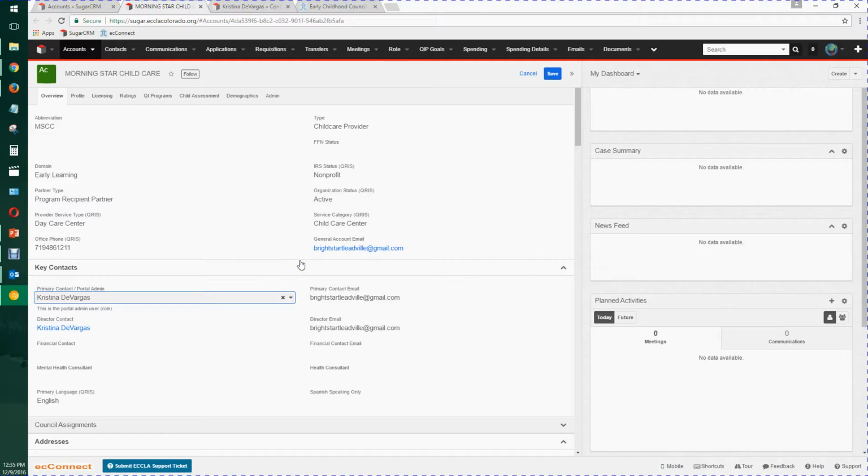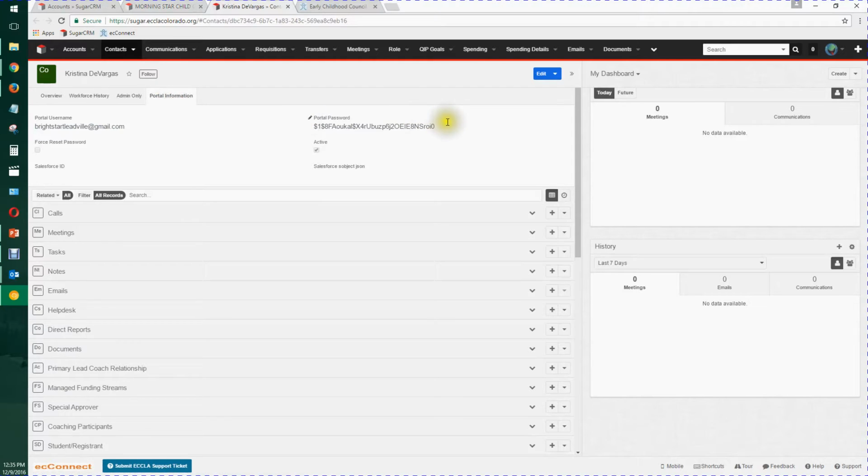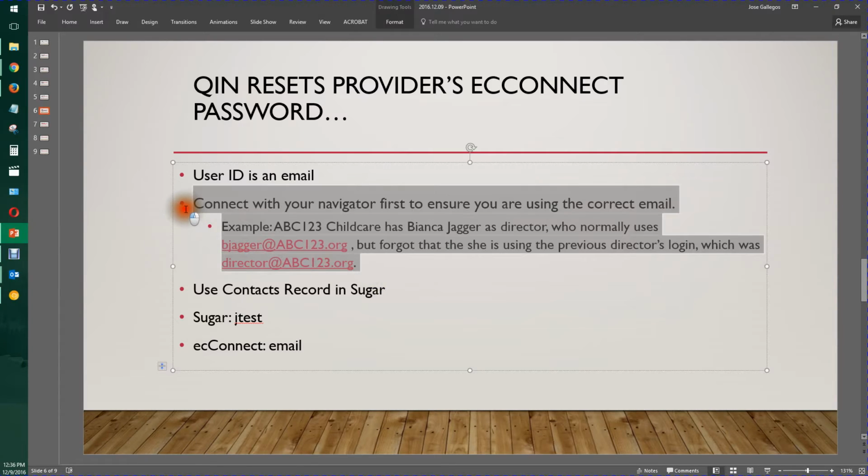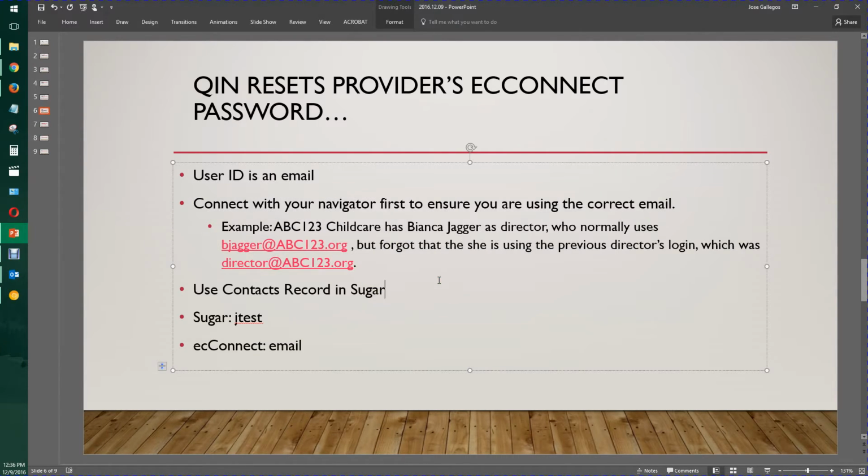All right, so resetting the password is in contacts, portal information, erase that, save it. Okay, and then this situation where a navigator is helping ABC123 Childcare and has this director who normally uses her own email but forgot that she's using the previous director's login, which started with director, but it was the same. So that's just one of the situations that we encounter a lot, and it's a really easy fix.